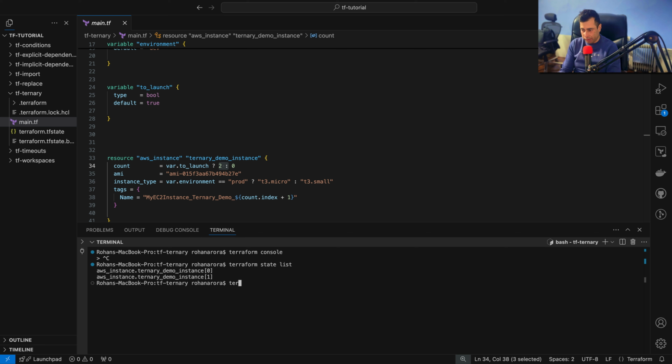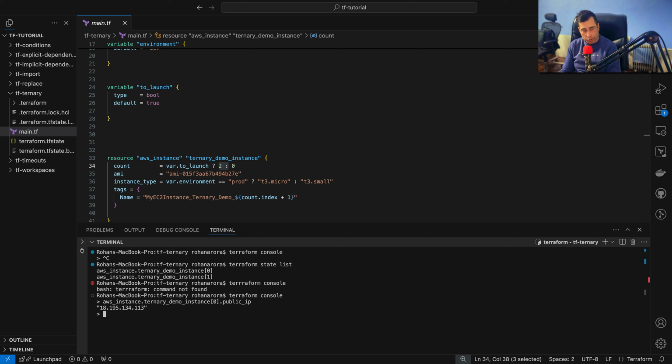And I run the command terraform console. And I want to make sure that I can use this interactive CLI interface to access some of the resources' attributes. For example, I want to just get access to the public IP address of this instance that has been launched. As you can see, this shows up.